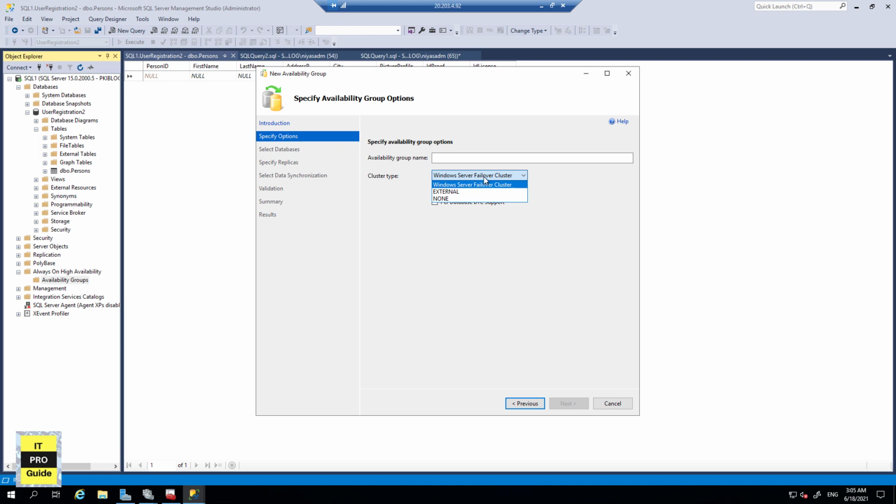We already configured Windows Failover Cluster, and we also enabled it in the SQL Configuration Manager for this Always On high availability group. So let's give a name for this availability group. So SQL AG1 is the availability group name that I have given.